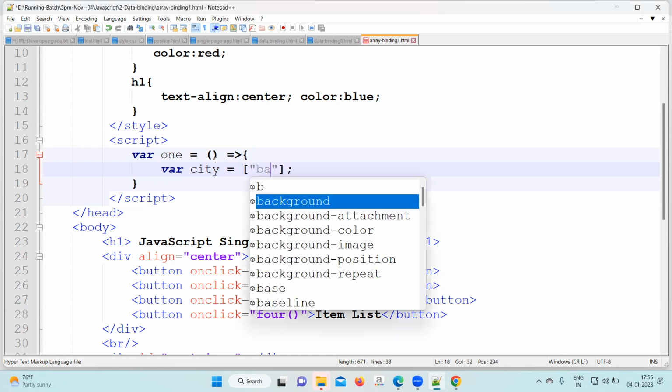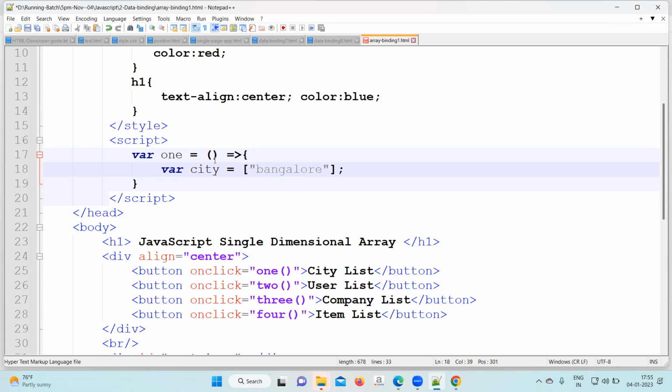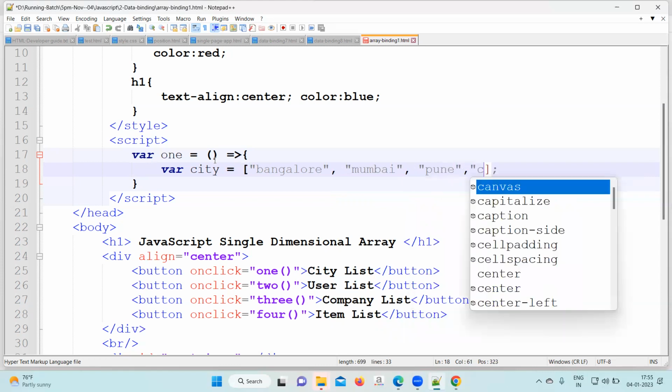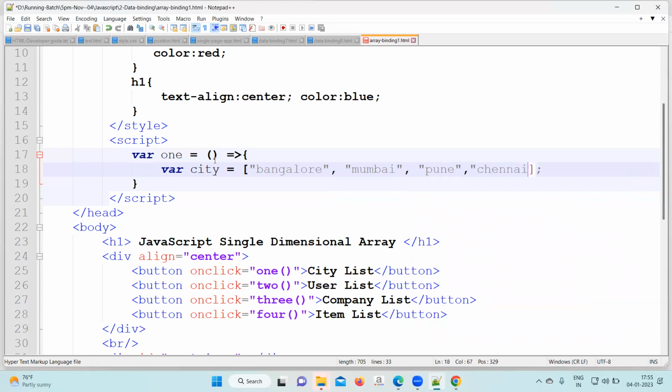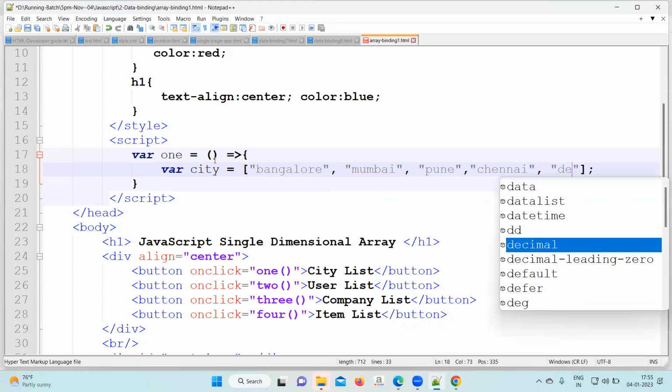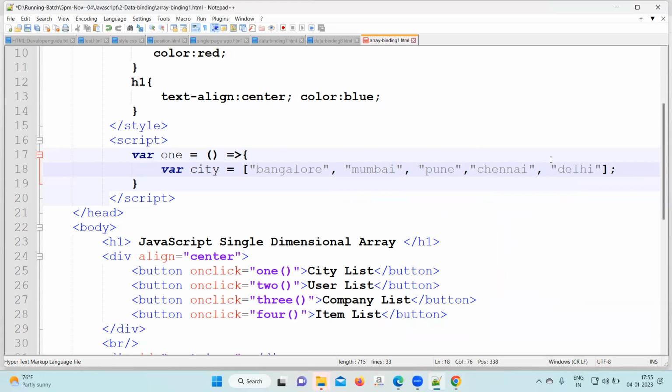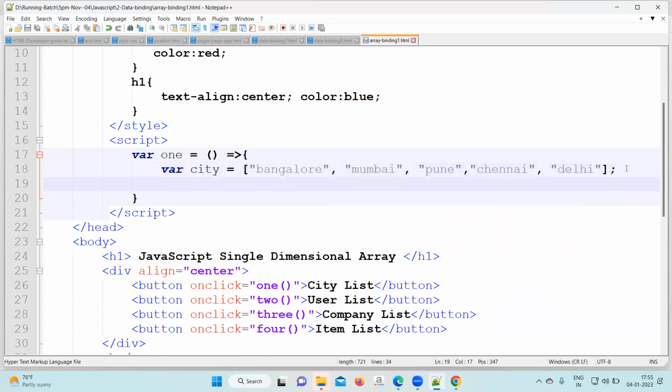Some city names: Bangalore, Mumbai, Pune, Chennai, Delhi, etc. Now, in the previous example we wrote the forEach loop, but in this one you are going to use the map function. Using the map function, we can read the elements and display them inside the page.